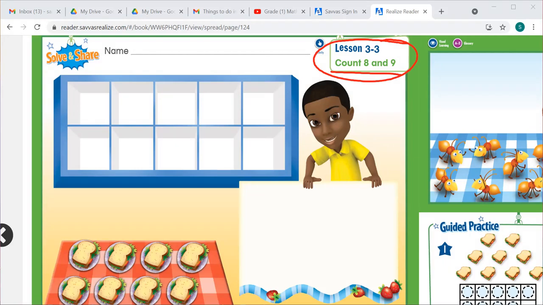So we have sandwiches down here, and we have this right here. We call this a 10 frame, and we call it a 10 frame because there are 10 squares in it. So the first way we are going to show how many sandwiches he made is by using counters that I'm going to draw in our 10 frame. So we're going to use one counter for each sandwich.